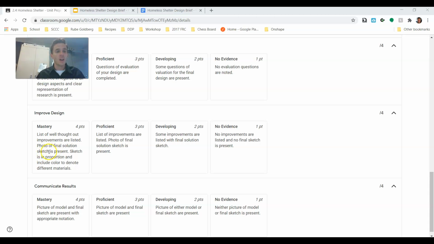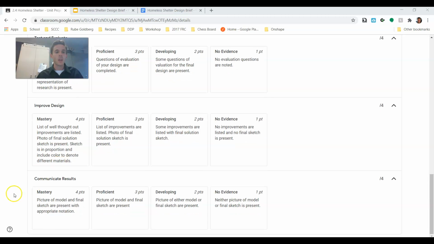Sketch is present. Sketch is in proportion and includes color to denote different materials. Okay, so again, well done sketch, coloring, materials, and making this thing like the best that it possibly can be. And then lastly, communicate results.